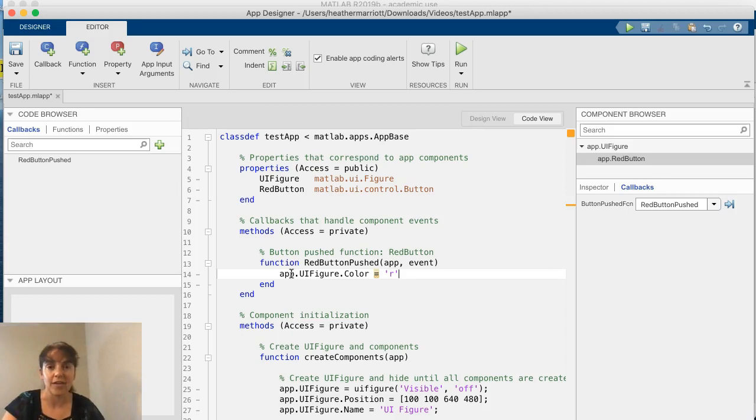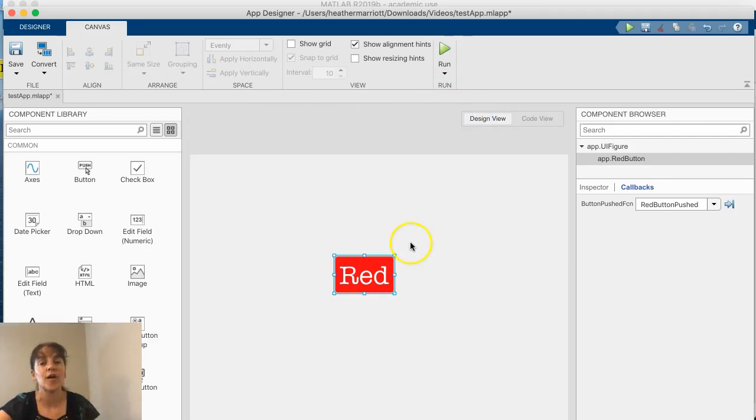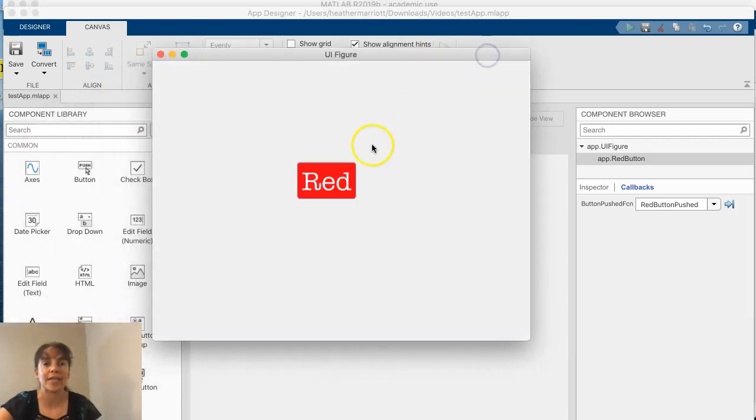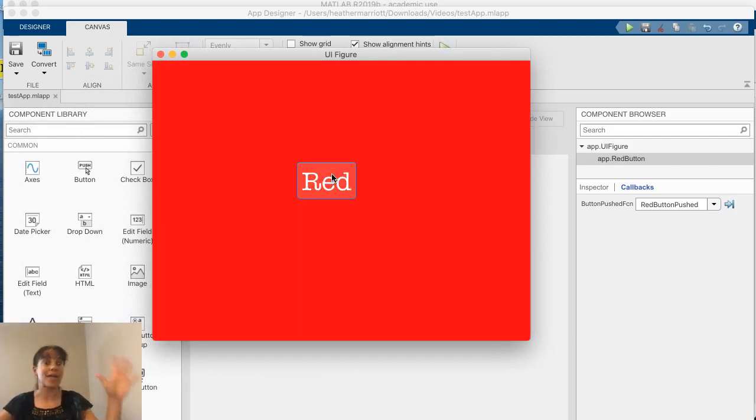And that's about it. So if I jump over to the design view, nothing's changed here, but there's actually some code associated with that button press now. So I'll run it and it should pop up my app. And now if I click on the button, bam, the whole thing turns red, the background's red.